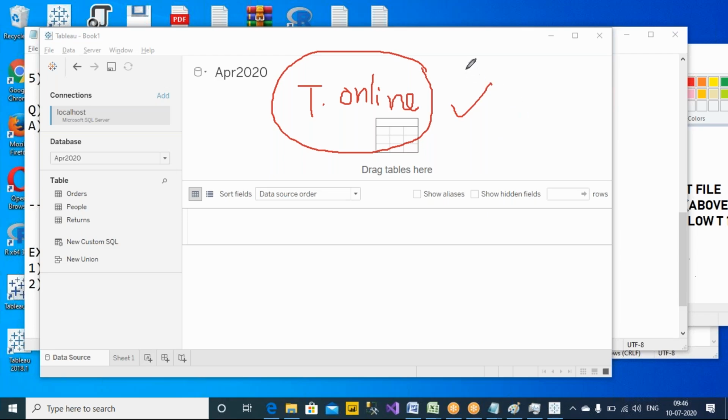And this is the cheapest of all. It is very cheap when you compare it with the license of Tableau Desktop. I would say if this is 100 rupees, this comes to only 10 or 20 rupees, which is very cheap.